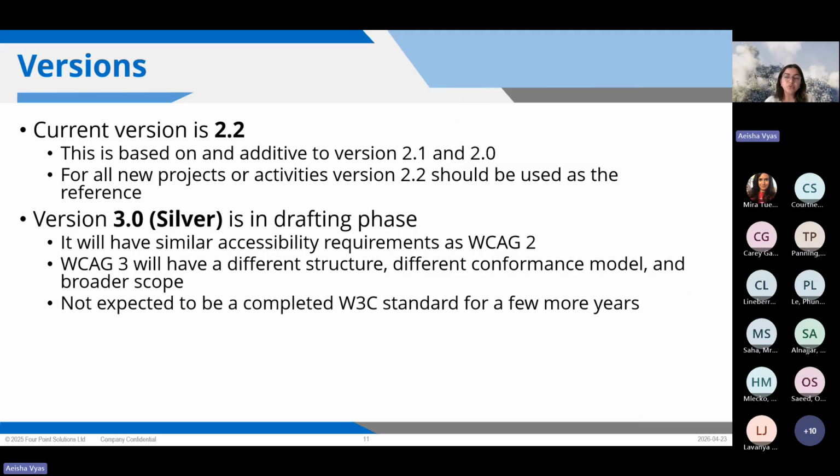Before we move on, I want to quickly talk about WCAG versions because we've been talking about them. The current version is WCAG 2.2. It's important to note that WCAG 2.2 builds on the previous versions, which are 2.0 and 2.1, rather than replacing them. And for all new projects or new accessibility work, 2.2 should be used as a reference point.